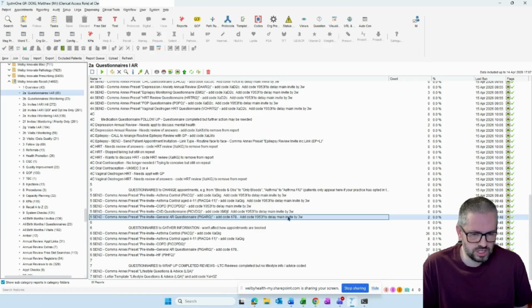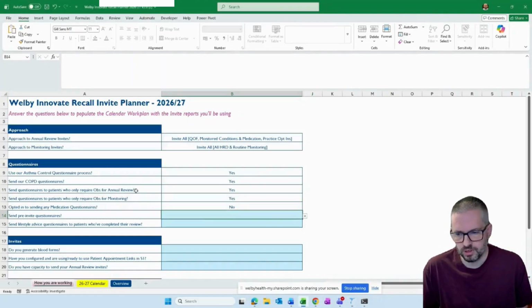With these, there's also this suggestion to add that code if you want to give the patient 3 weeks to reply before they then get the main annual review invite. If they reply to all the questionnaires sooner than that, the system won't kind of wait that 3 weeks still. But if you really want to try and get these answers to change these appointments, then we'd recommend adding those codes.